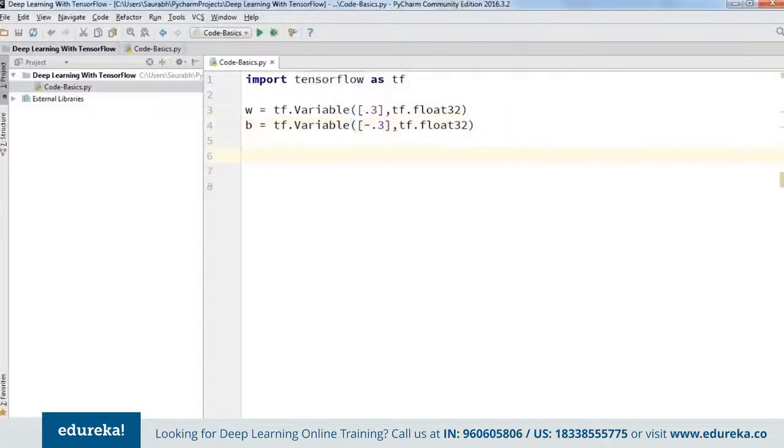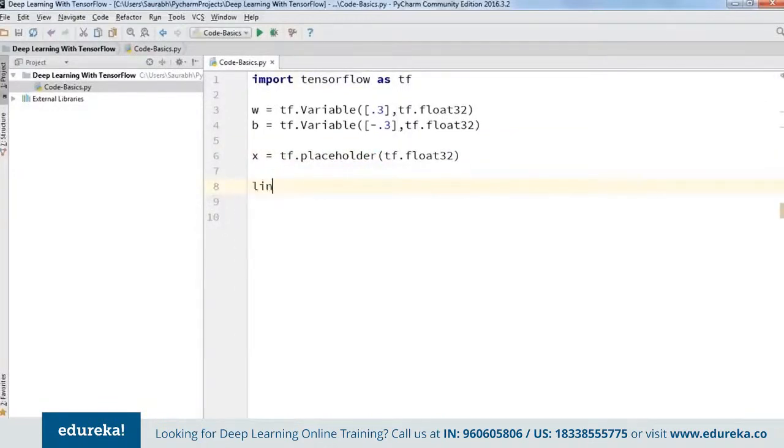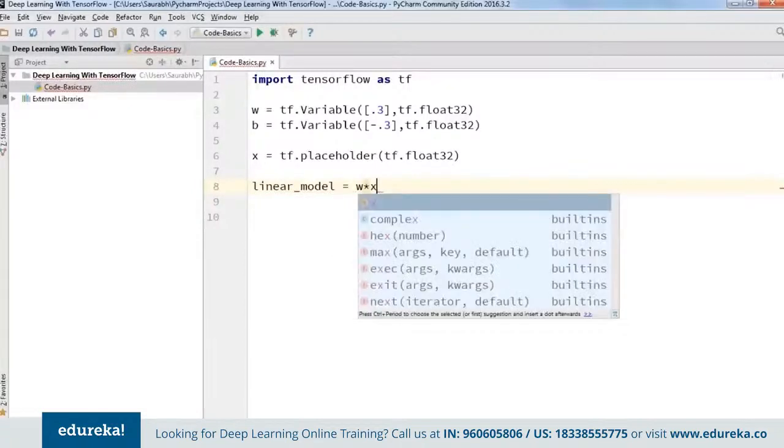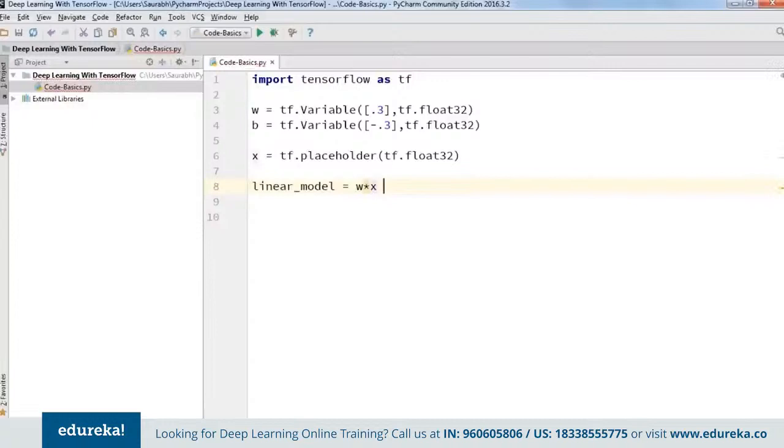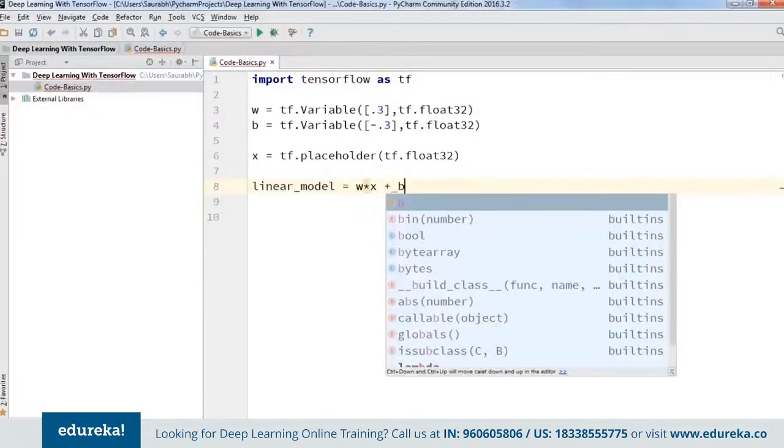Now I'm going to define a placeholder, that is x. x is equal to tf.placeholder, and it is again float type 32-bit. And then some operation that we are going to perform, so I'm going to type in here linear_model equal to w multiplied by our x value, that is a placeholder, and then we want to add bias to it, or the b value to it.